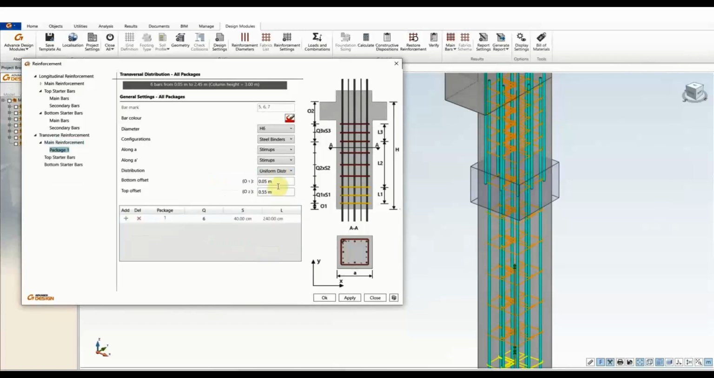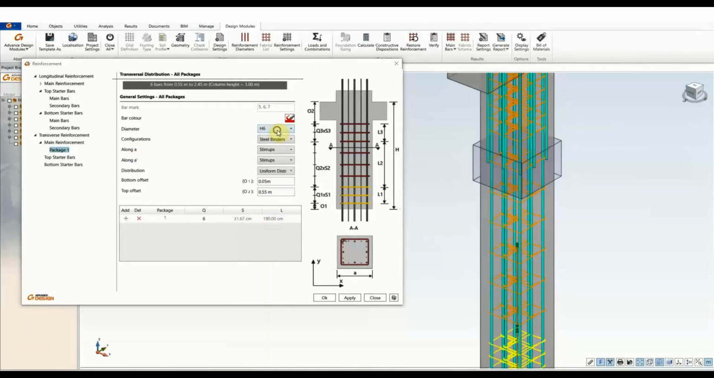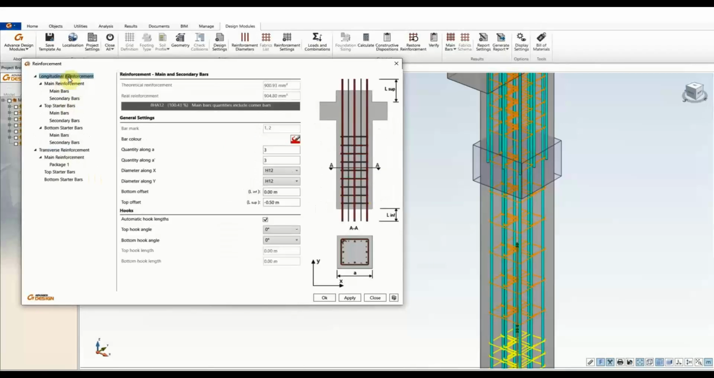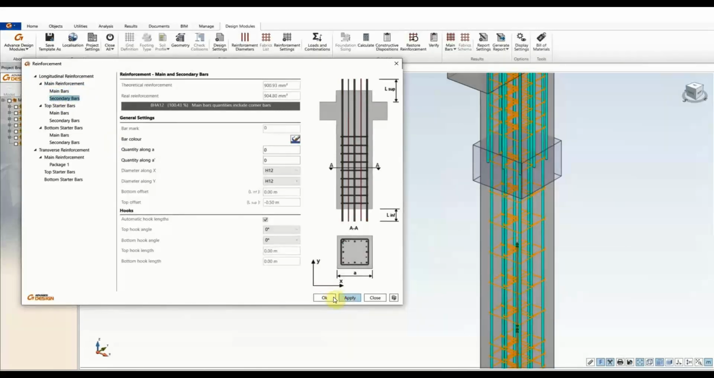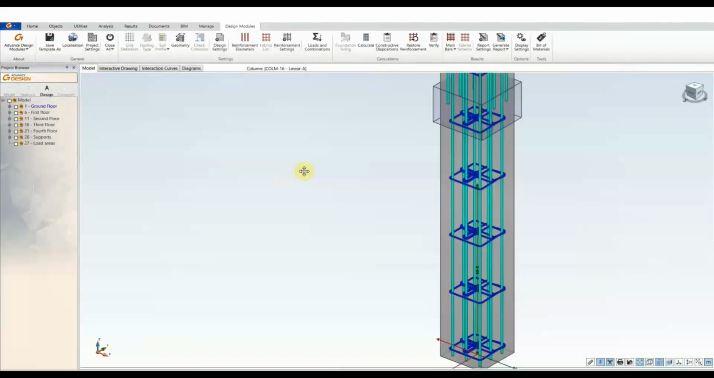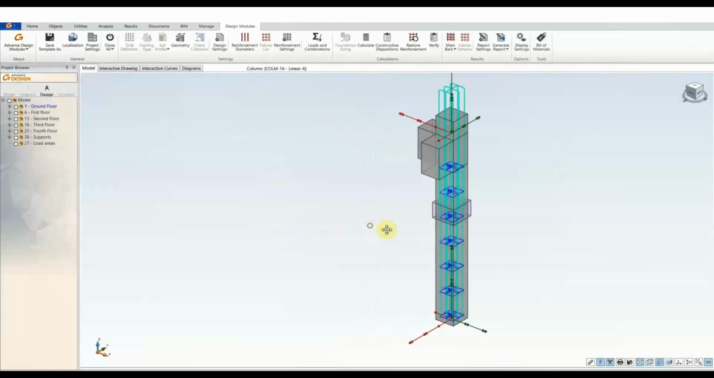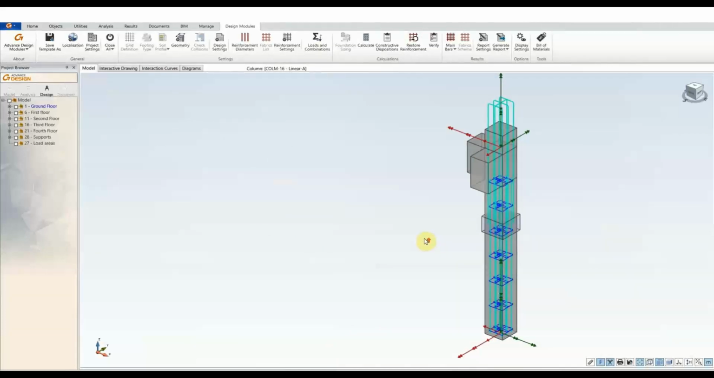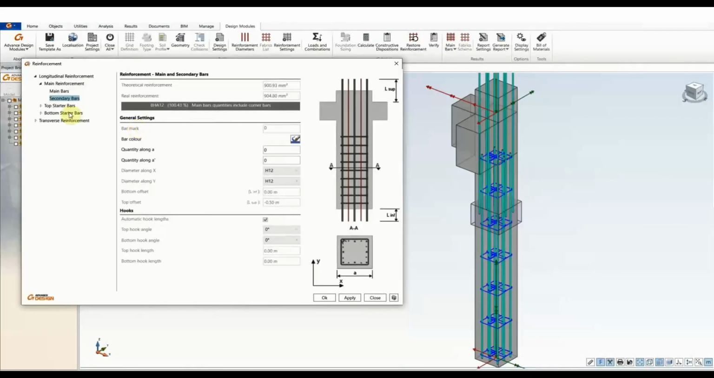If I choose uniform, uniform then returns me with just one package, or actually a uniform spacing. So we can change the diameter as well. We've gone from 6 to 8 here. Okay. So there we go. Once I click apply, now it's left me with just one package. So they don't quite seem right. They're spaced very far apart. It's just to show you how we can then adapt the calculated reinforcement or amend it.